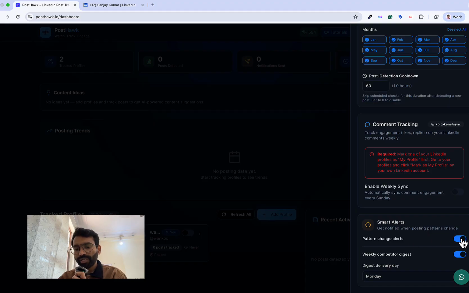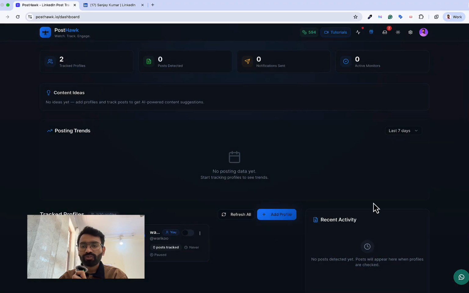So this is a very powerful feature that you can use. You just need to enable it, and you can also enable the digest feature, so we send you weekly emails about that. Okay, so this is all about the features. Once you do that, your system has been set up, and you will start getting post notifications.